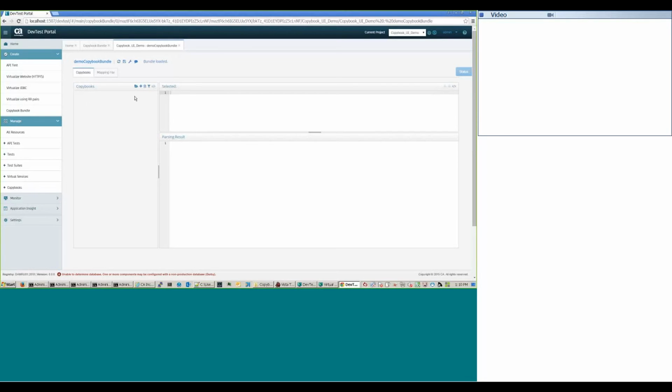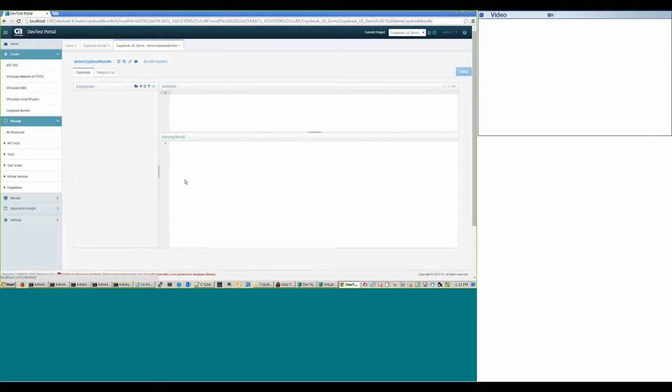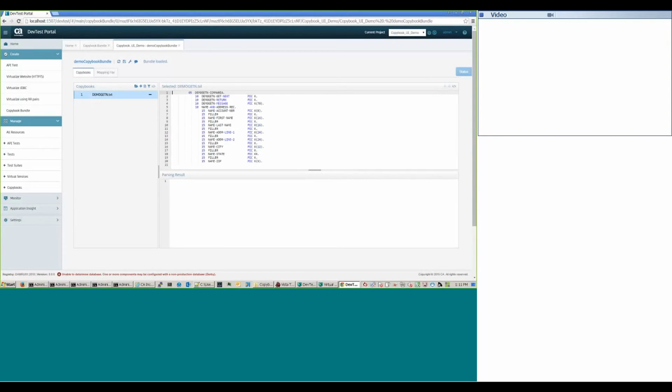Usually you will have a copybook already defined somewhere, most likely. So one of the things you can do in this new user interface is import a copybook. I'll import one called demo get n, and you can see the contents of it show up right here.